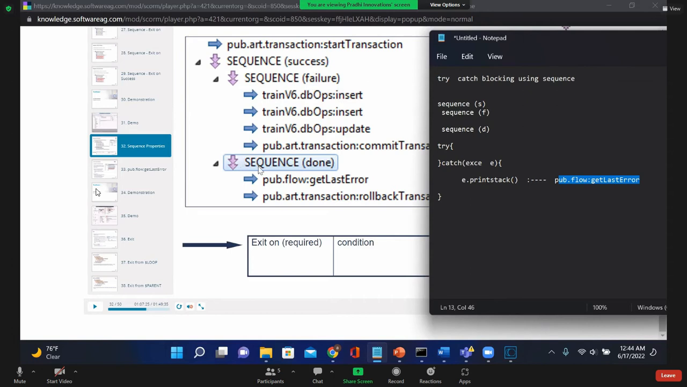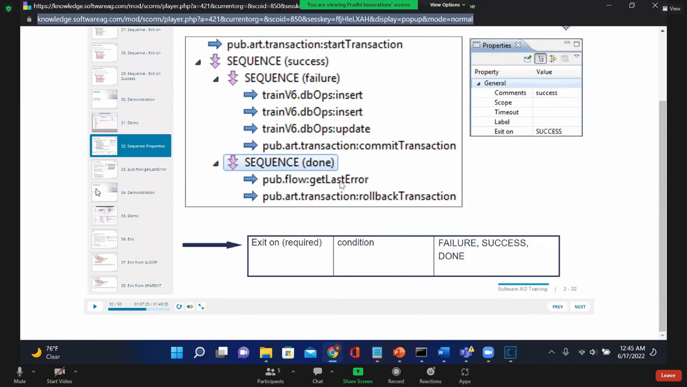So as per the try catch block, any one failure will go to the done activity, correct? Sequence done. Then I want to print the log. What error occurred? Like this we write in Java. So I wanted to print the log, so this is pub.error:getLog. Okay, with getLastError, it will print the log message.